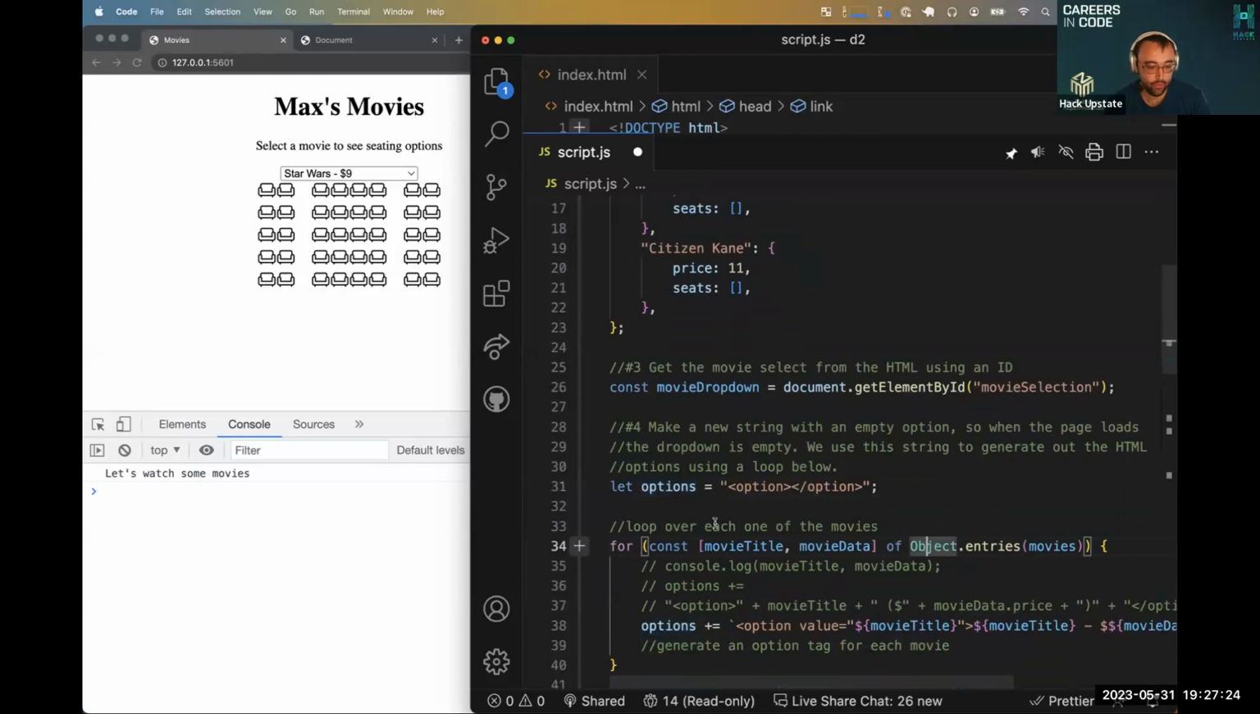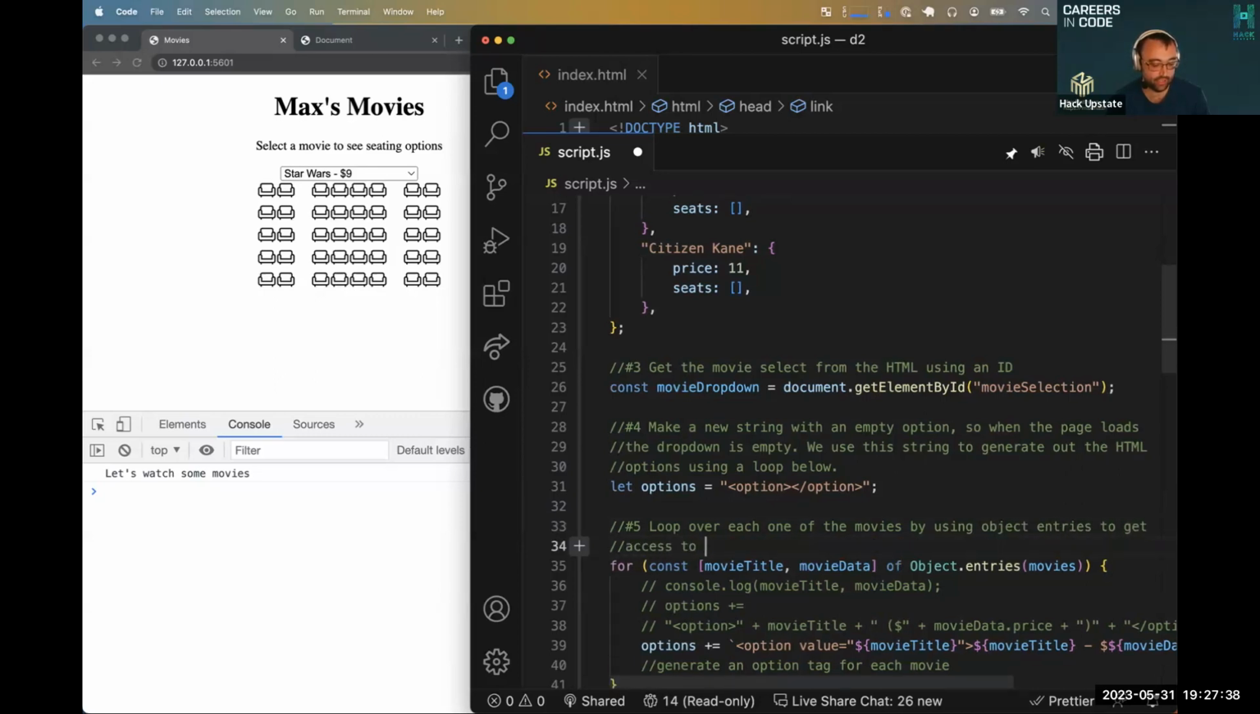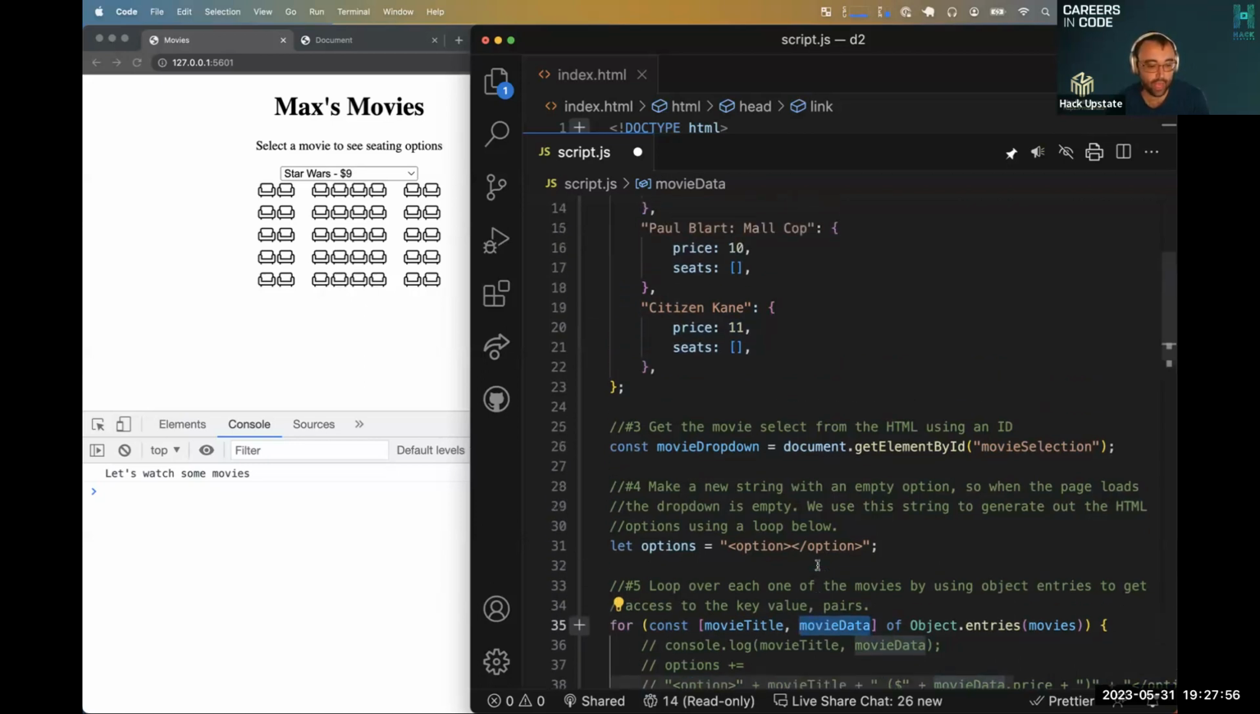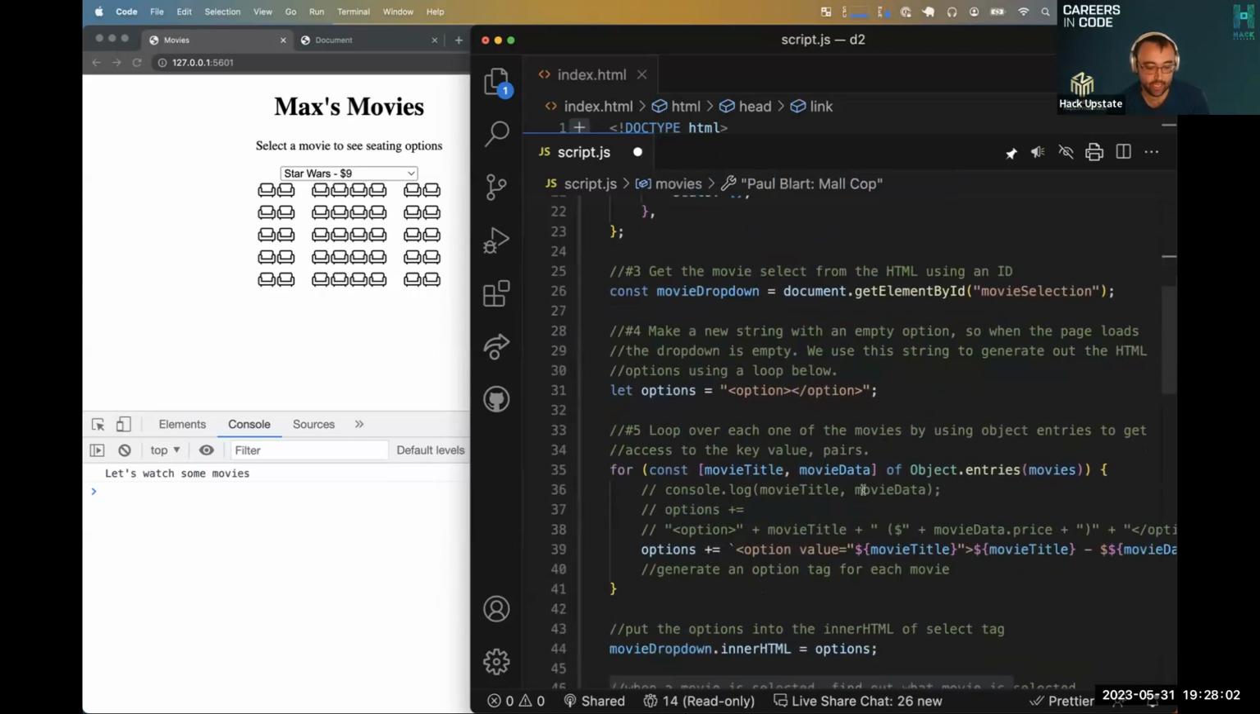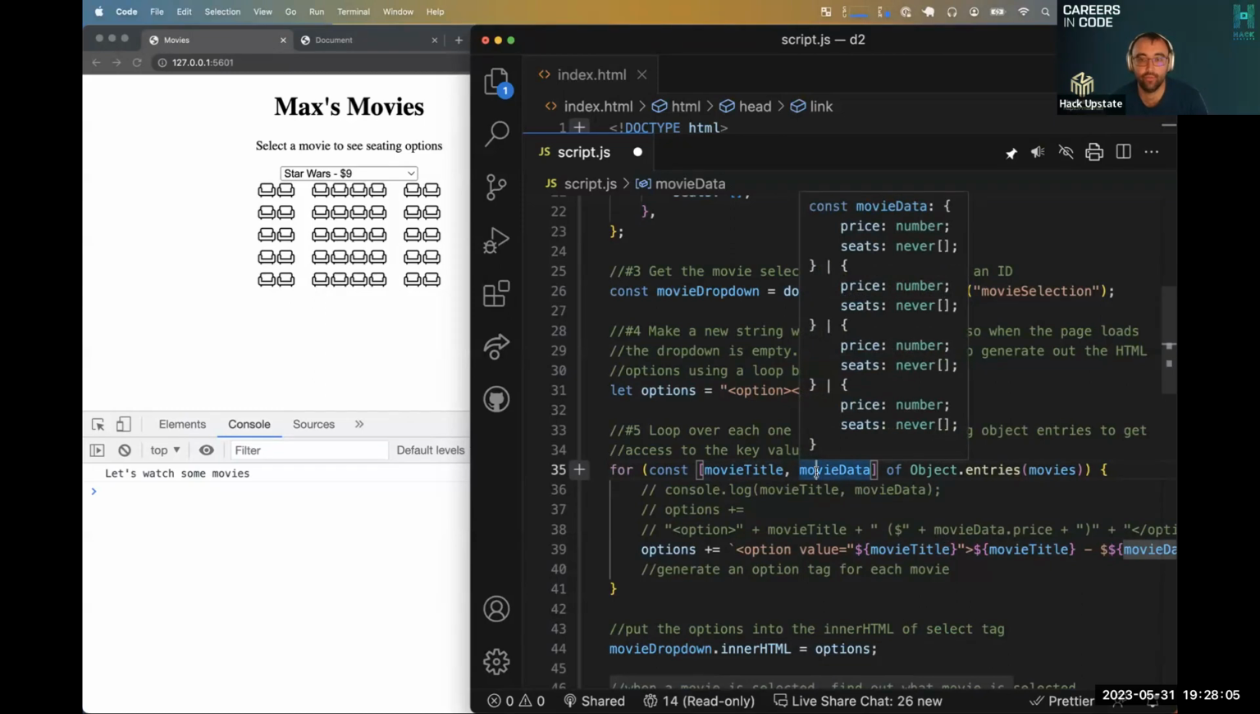Now we come down and we say number 5, loop over each one of the movies by using object entries to get access to the key value pairs. Okay, what's that mean? We're coming up here, we're getting Citizen Kane and putting that in movie title, and then we're getting the price and seats and putting that in movie data. That means that we're getting each individual item here, and every time this loop runs, it's going through and dropping that in movie title and movie data.